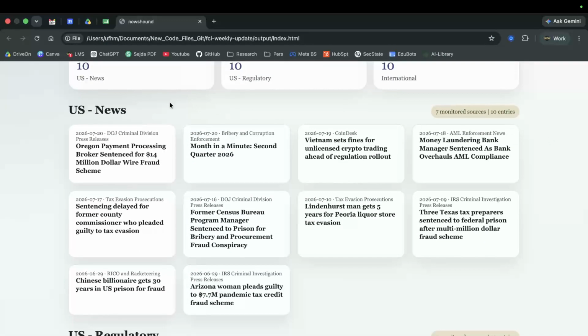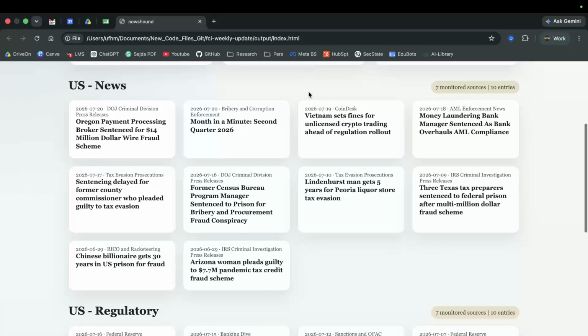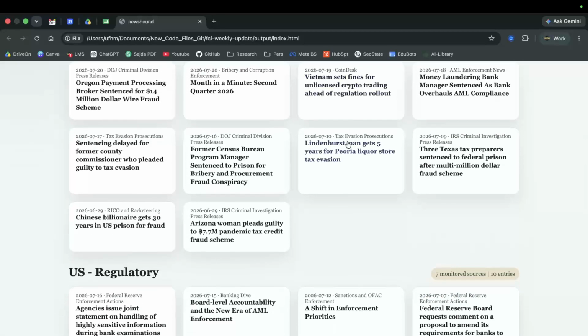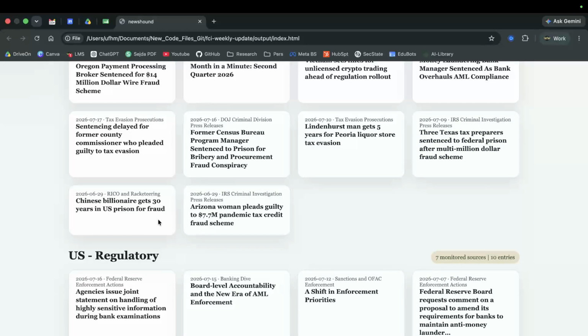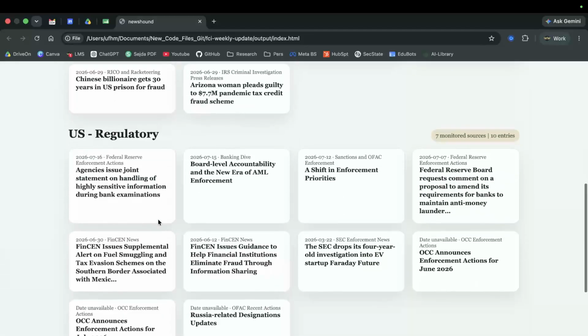And it looked at 10 different sites for U.S. regulatory and 10 for news and 10 total international. We got a Peoria liquor store tax evasion. We got Texas tax preparers, got a fraud scheme going on, Chinese billionaire, 30 years in U.S. prison. Some really interesting stuff.